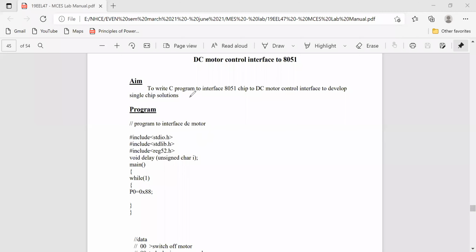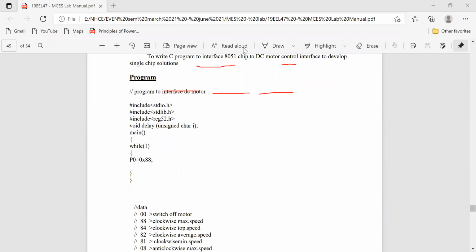Discuss in detail about interfacing a DC motor with the 8051 microcontroller. Here we are going to write the C program to interface the 8051 microcontroller to the DC motor control. The program is very simple. This is the program for the hardware.